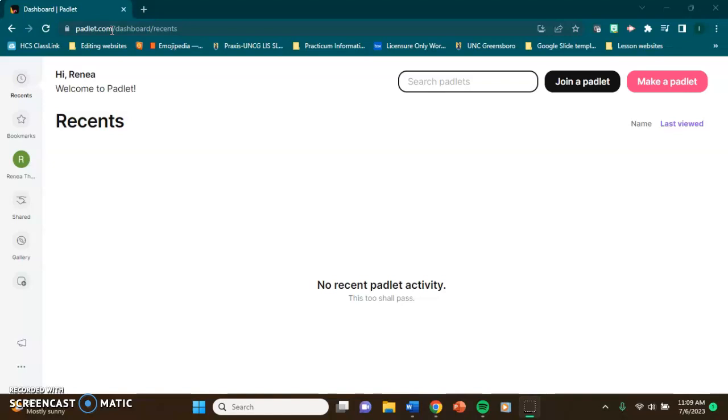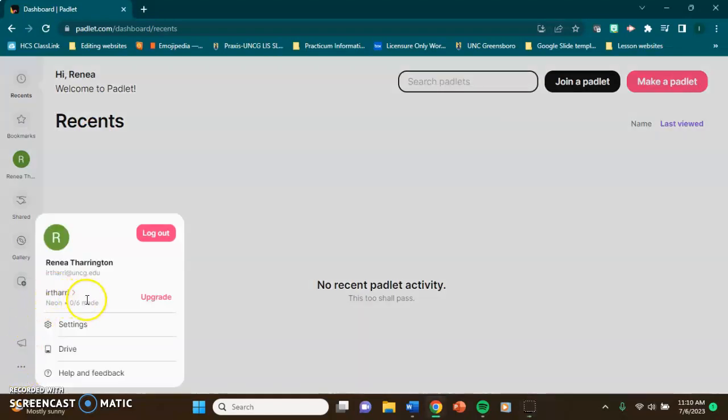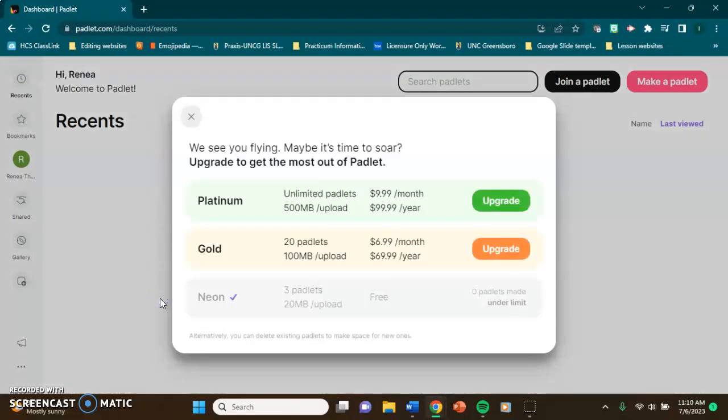Now, this is a free account to start off with, and this free account allows you to create 3 Padlets. To create more Padlets, you would just need to click on the 3 dots here, and you will be able to see your account here. Now, you will click on upgrade if you would like to purchase additional Padlets. So 20 Padlets, you would choose that option if you wanted to go that way. Or if you wanted to do unlimited Padlets, you could select that subscription.